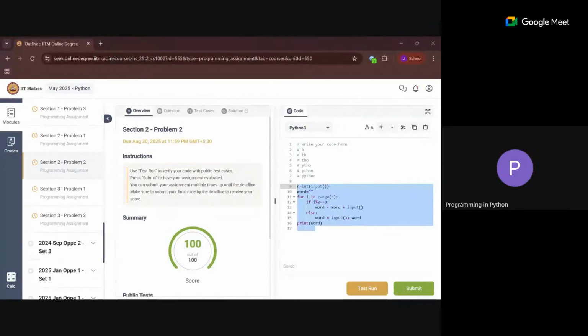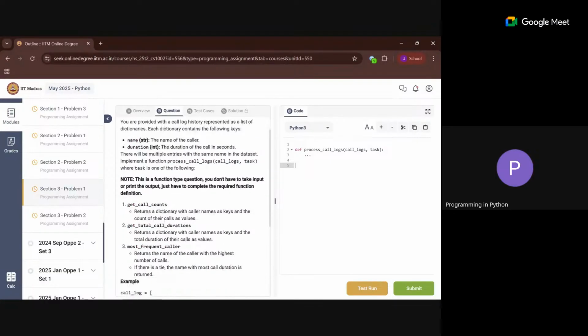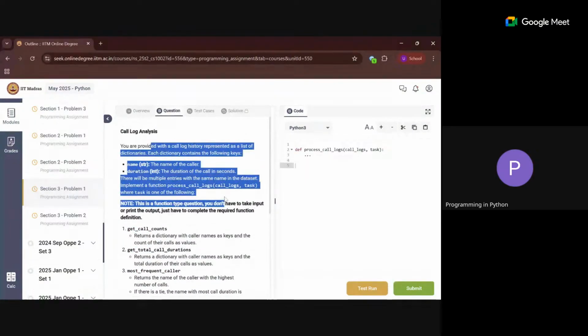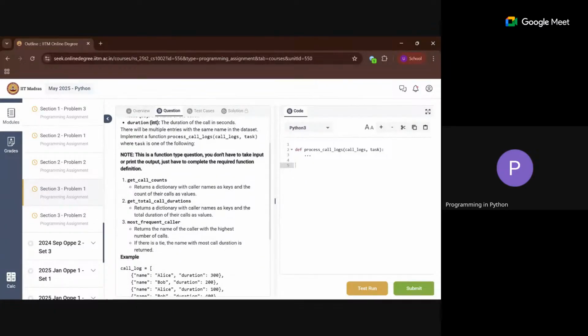Okay, so now going ahead with the next question, people. That is section 3, problem 1. What they have given is a call log history represented as a list of dictionaries. Each dictionary contains the following keys, that is the name and the duration. Here we have to get the call count, which means the caller names as keys and the count of their calls as the values. And then total call duration, which means whatever the values are, added up. Then most frequent callers, who got the highest number of calls.